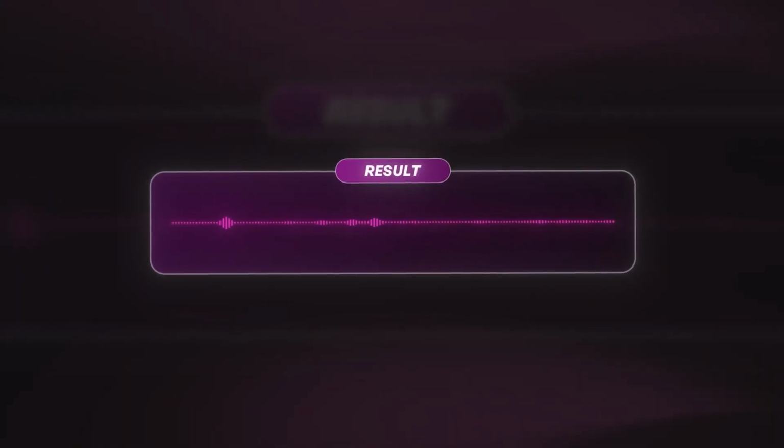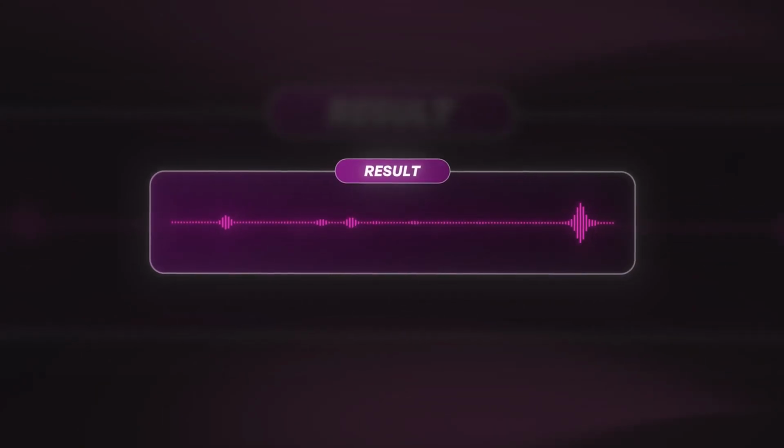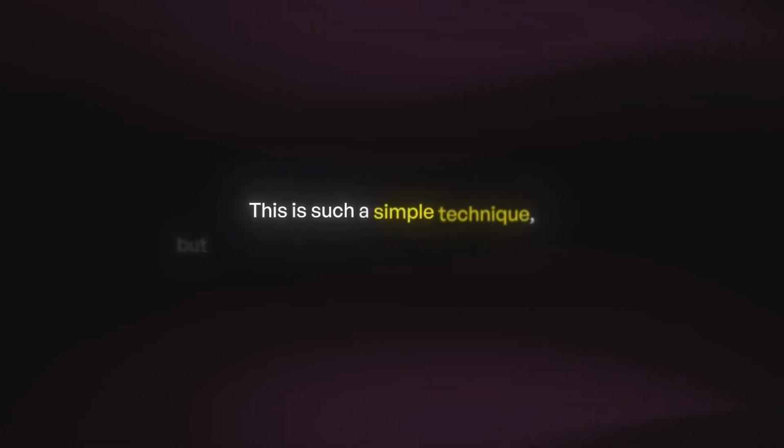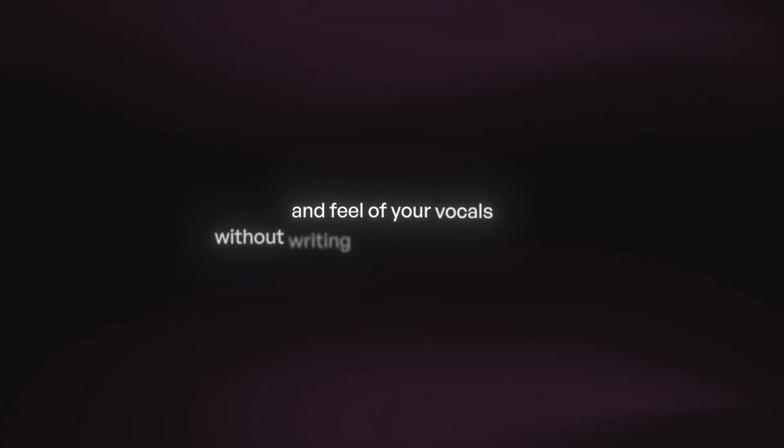But if I format it with each phrase on its own line with commas, Suno pauses after each line. This is such a simple technique, but it gives you so much control over the pacing and feel of your vocals without writing complicated meta tags. Just format your lyrics the way you want them delivered.